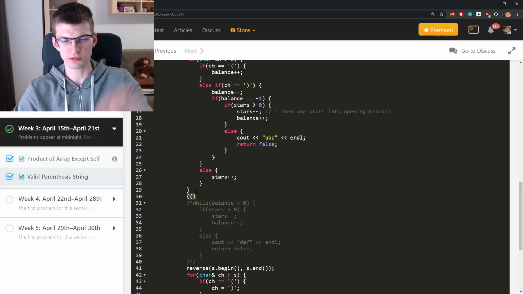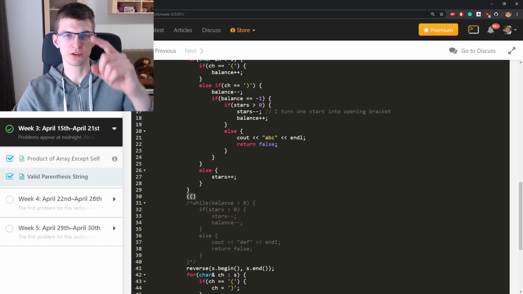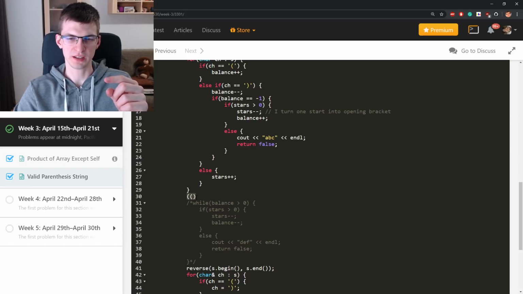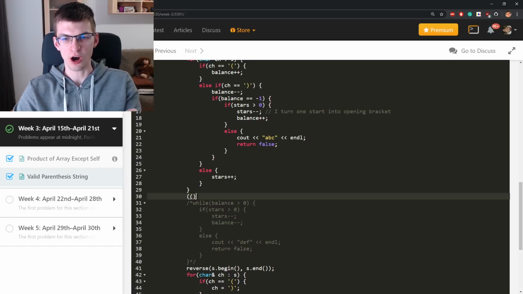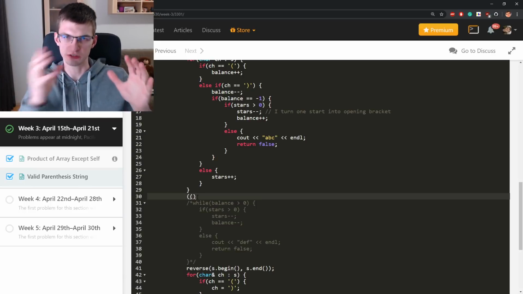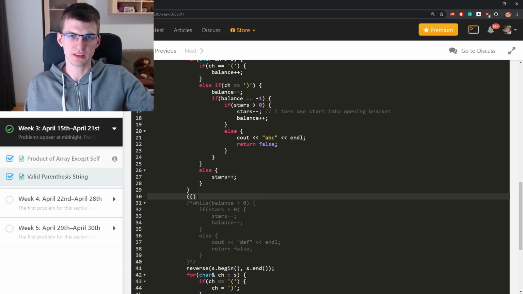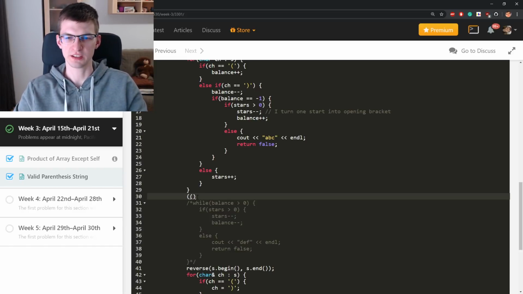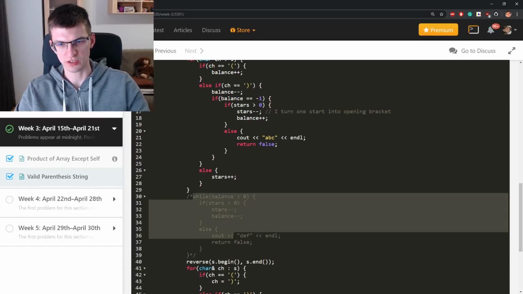check if balance never goes below 0. If we say +1 for an opening bracket and -1 for a closing one, at the end there must be balance equal to 0. Either that, or go from left to right and balance should never go below 0, and go from right to left and balance should never go below 0. That's also enough. So this is not needed.